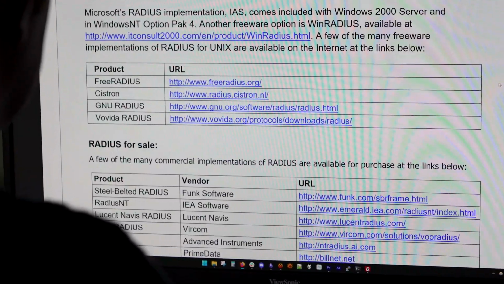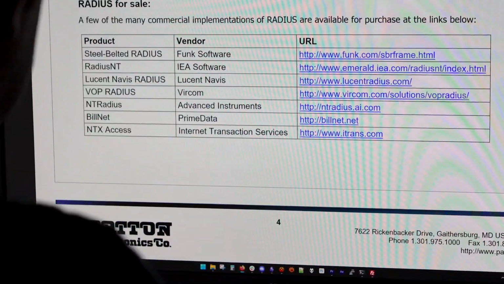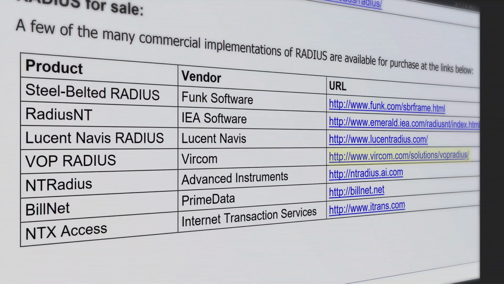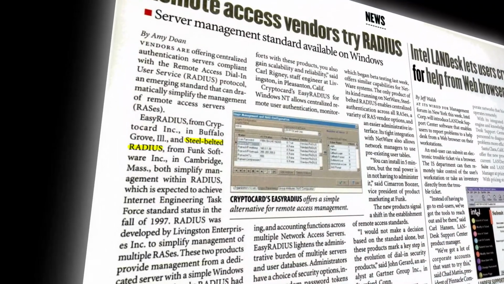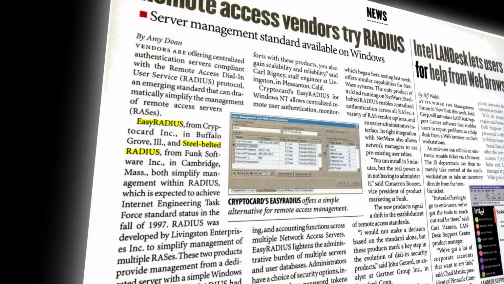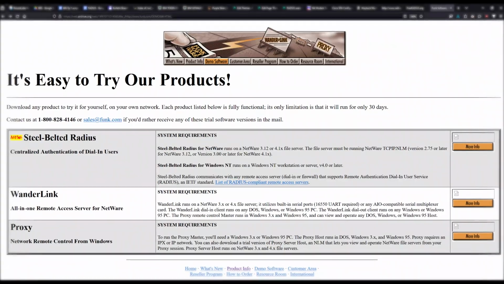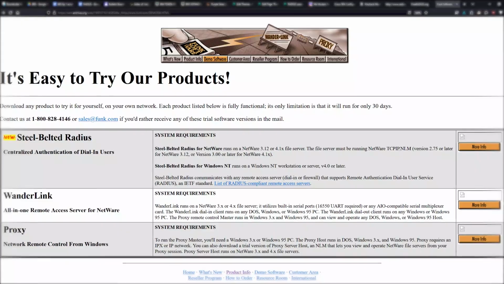Taking a break from Livingston's original RADIUS server, we decided to explore some alternatives, and there were many to choose from. Funk Software's Steel-Belted RADIUS and CryptoCard's Easy RADIUS were early offshoots of Livingston's RADIUS 2.0 server intended to support more platforms like Windows NT.